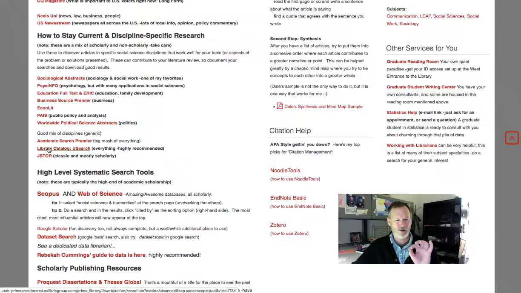But I think you're supposed to look at articles, so for what it's worth. That is how you would find those things.